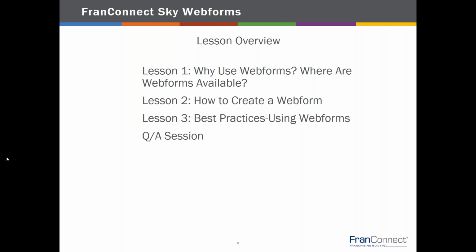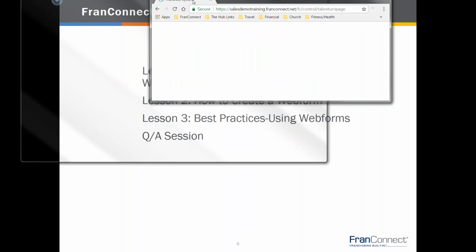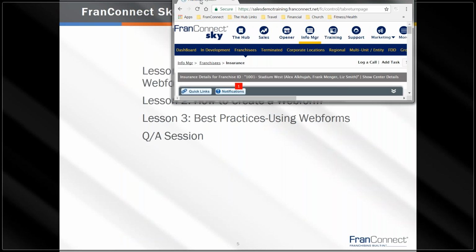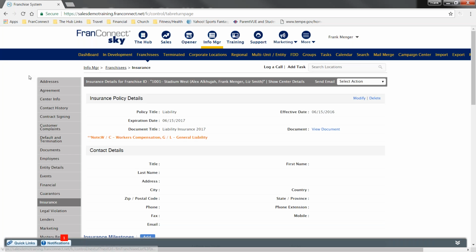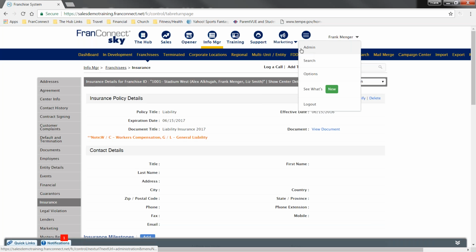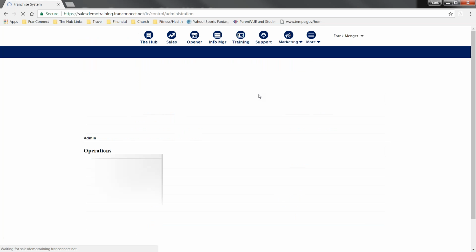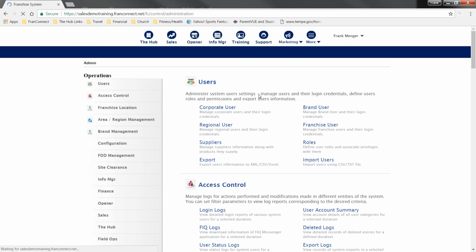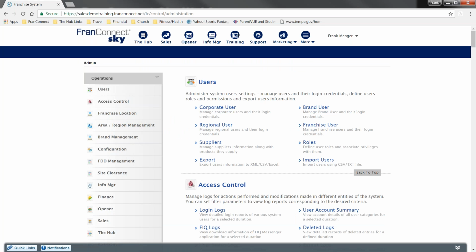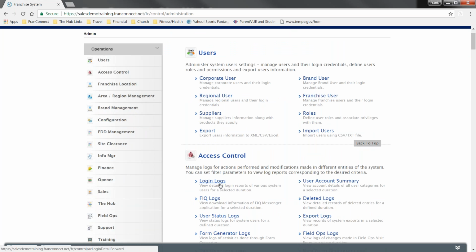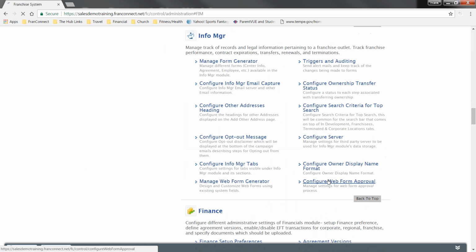All right, I'm going to pull over my demo domain here. This is a basic demo domain, okay? And the first place that we're going to start is going to be under the admin section, because all web forms are developed under the admin section. Okay? There are 3 places that you can build web forms. First of all, let me show you a basic web form, and what it might look like for you.